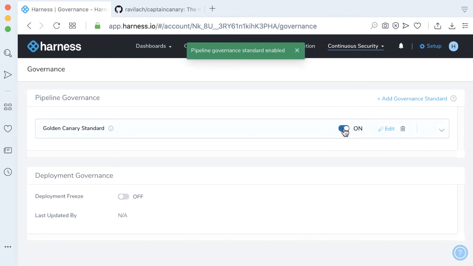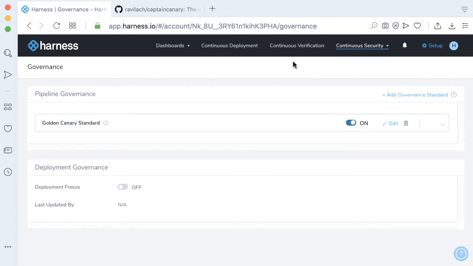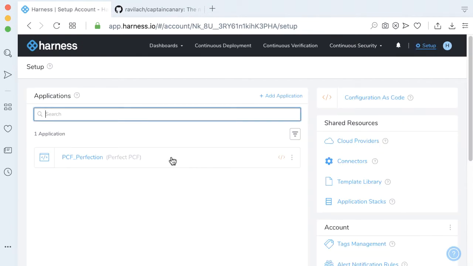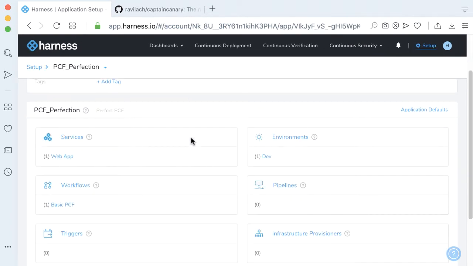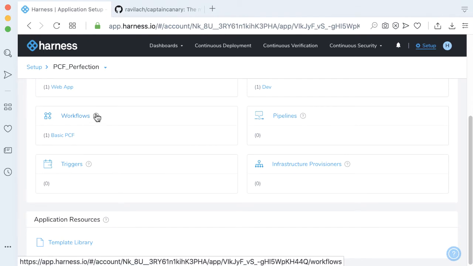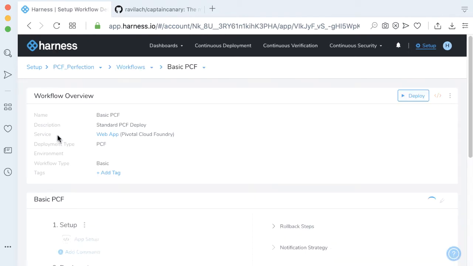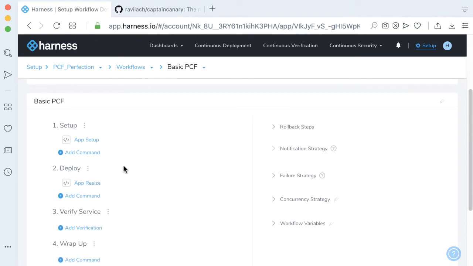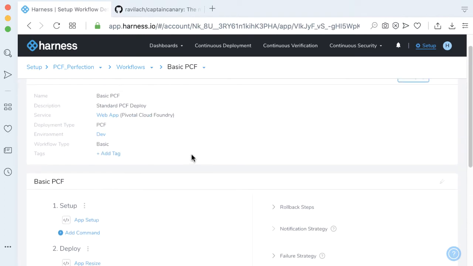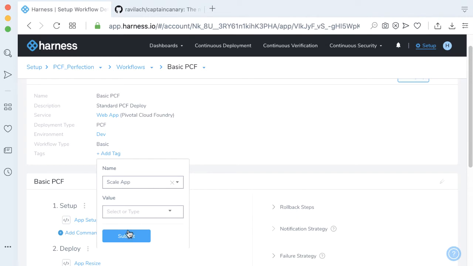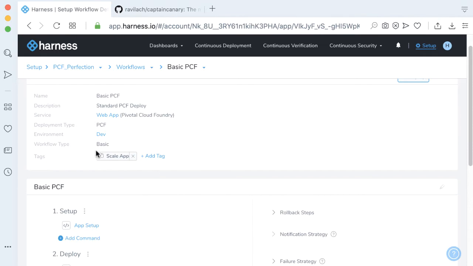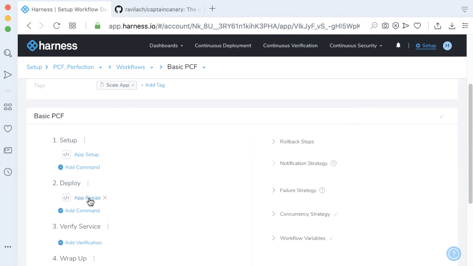Now that the standard is enabled, let's make sure we can tag our workflow with that. To take a look at the application that we made before, let's go back to setup. And here we have PCF perfection. Let's click into it and tag the workflow with the scale app. If we take a look at our basic PCF workflow, as we can see here, there is a scale app or app resize section. So by leveraging a tag, we have the scale app tag applied to it, since we are resizing or scaling the application. Click submit. So we know that this particular workflow has a scale application section, which is our app resize.